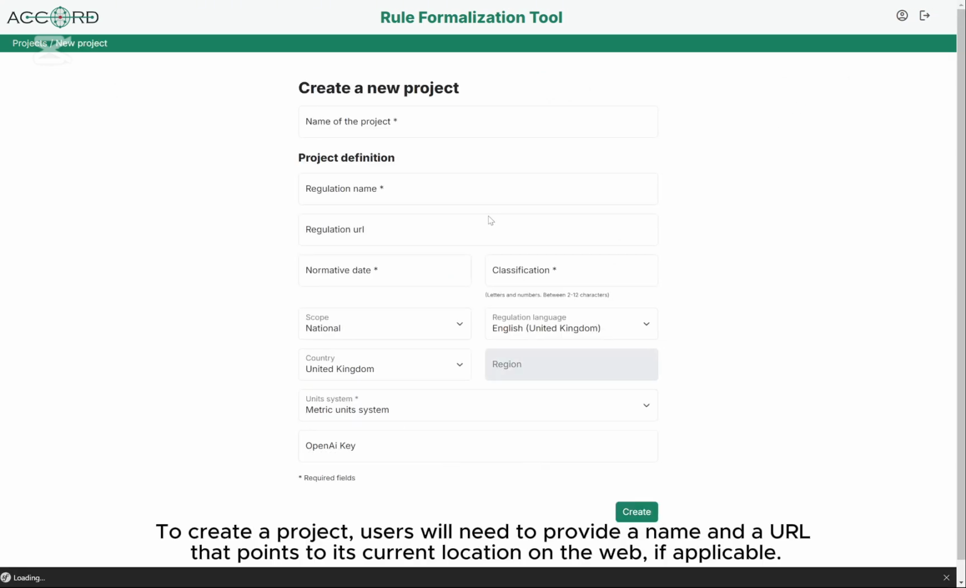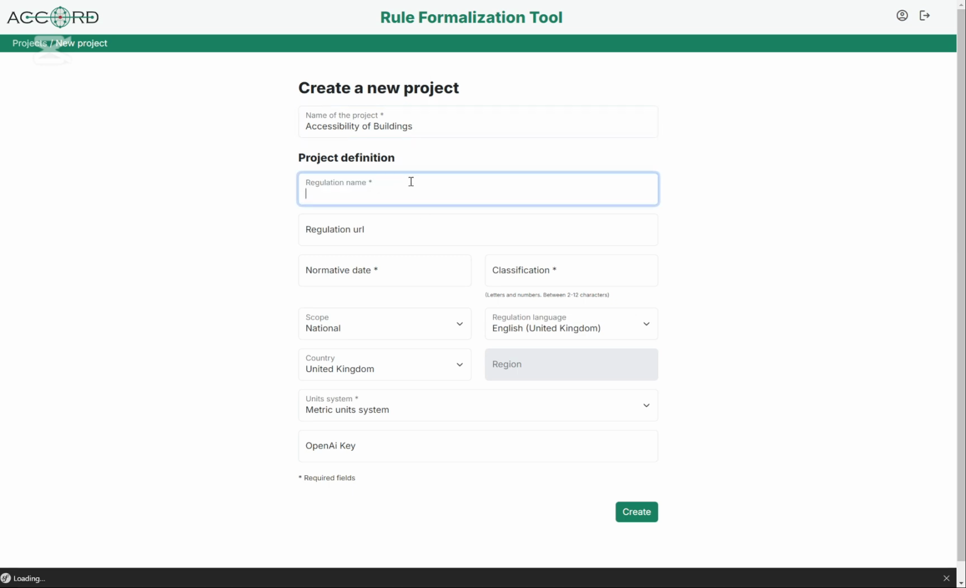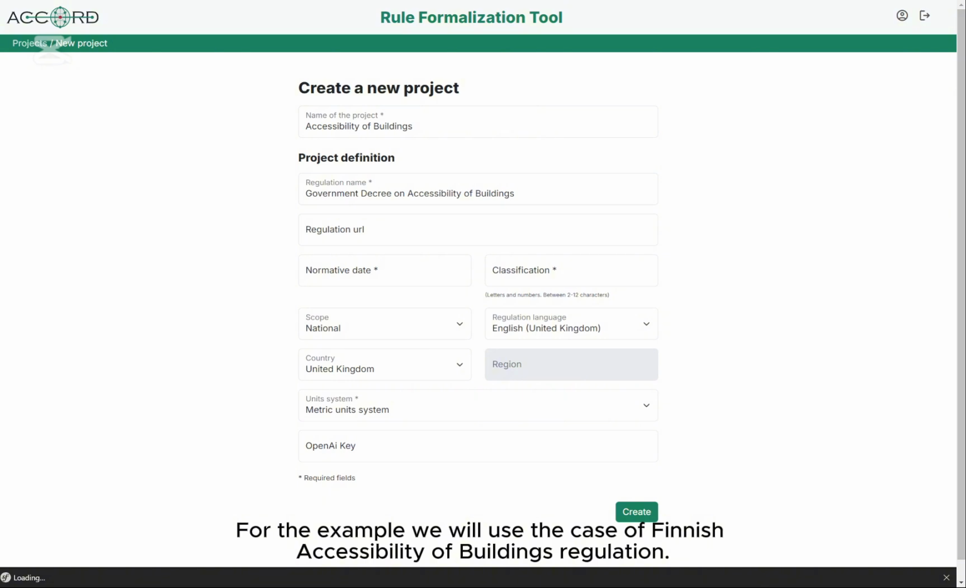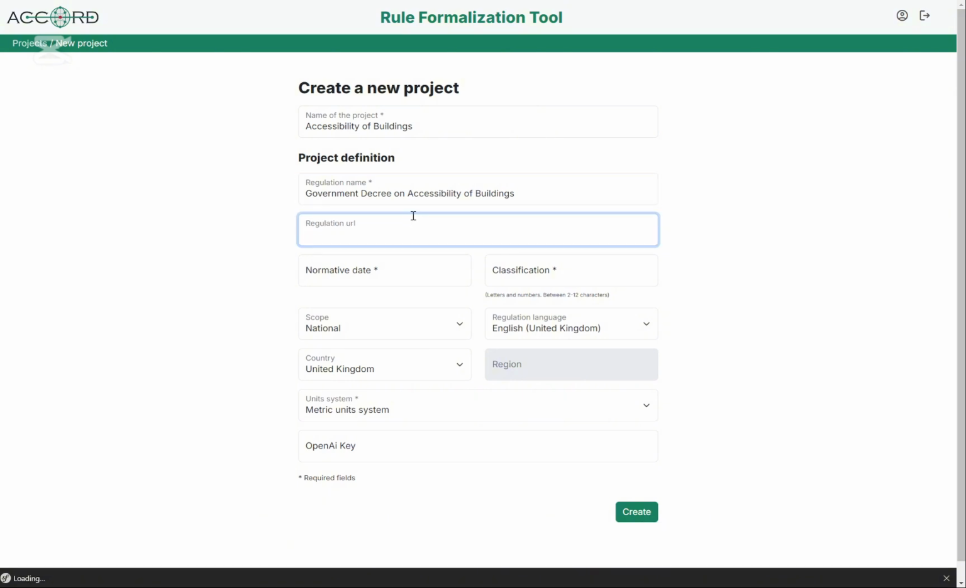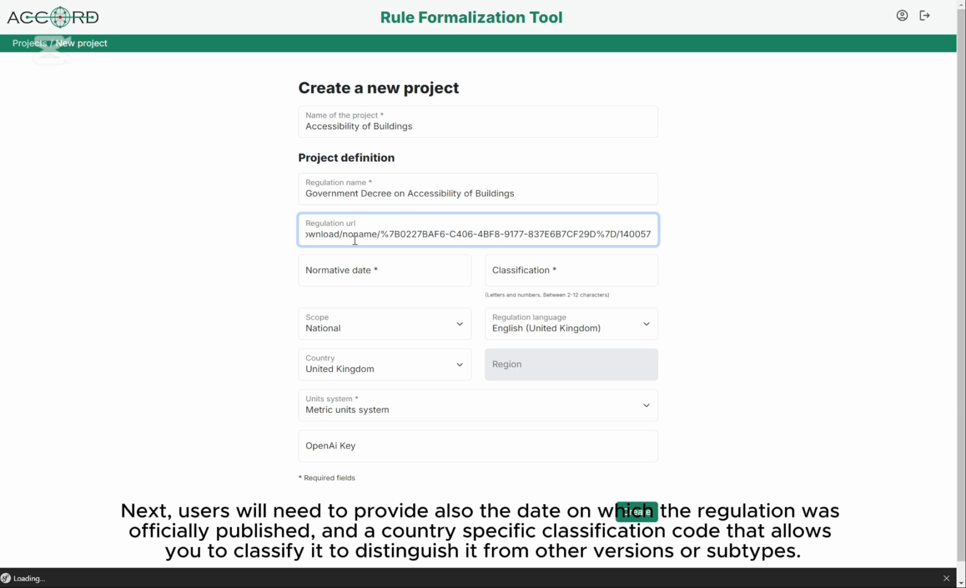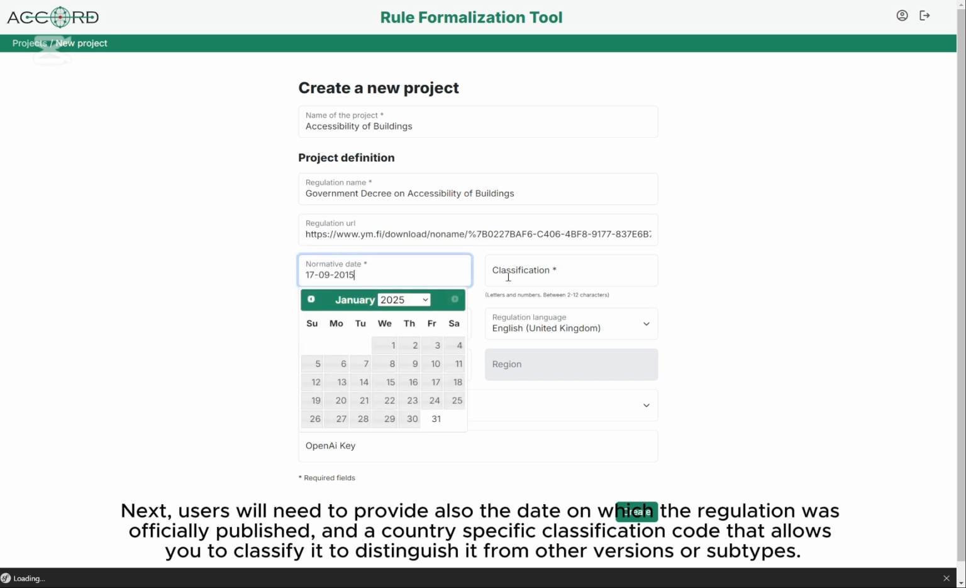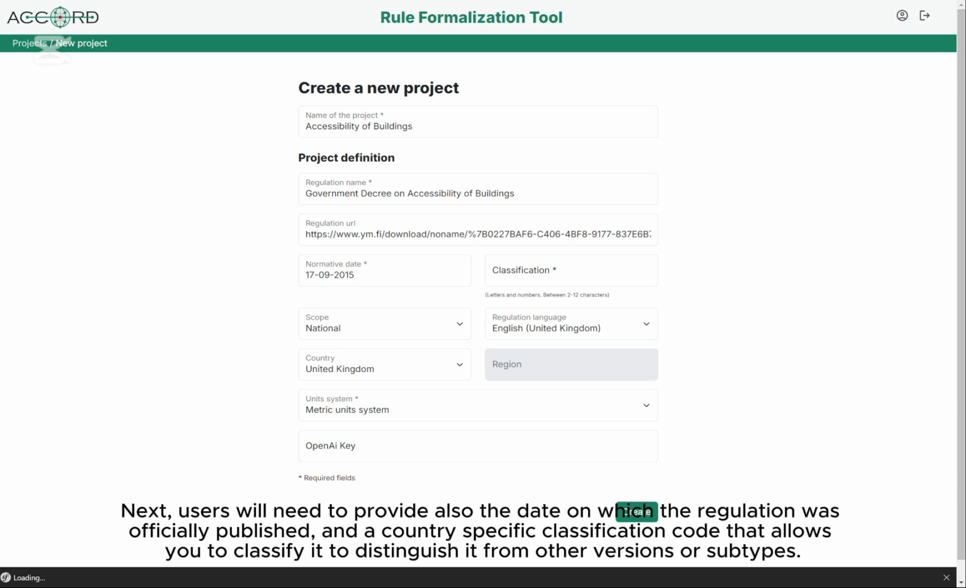To create a project, users will need to provide a name and a URL that points to its current location on the web, if applicable. For the example, we will use the case of the Finnish accessibility of buildings regulation. Next, users will need to provide also the date on which the regulation was officially published, and a country-specific classification code that allows you to classify it to distinguish it from other versions or subtypes.